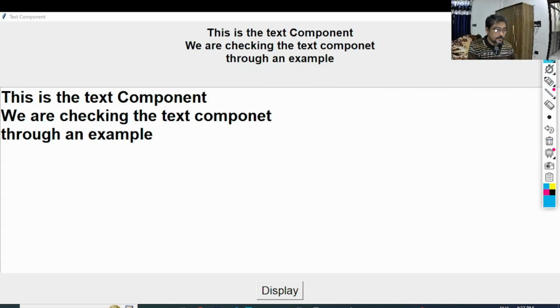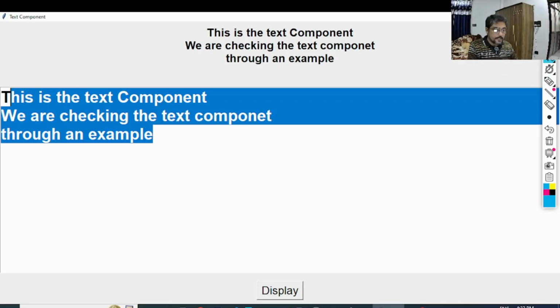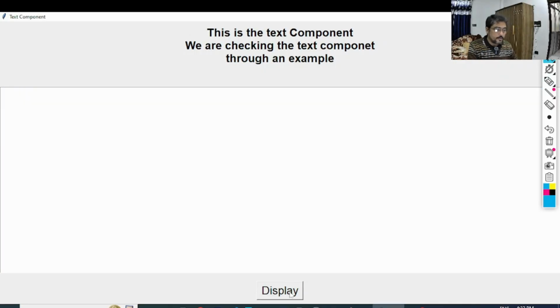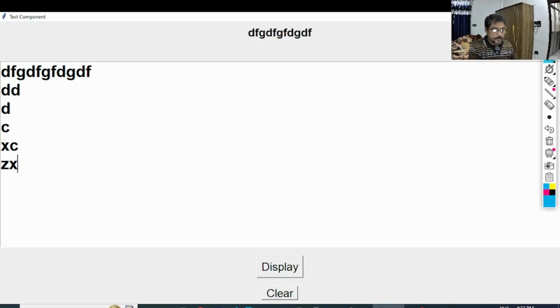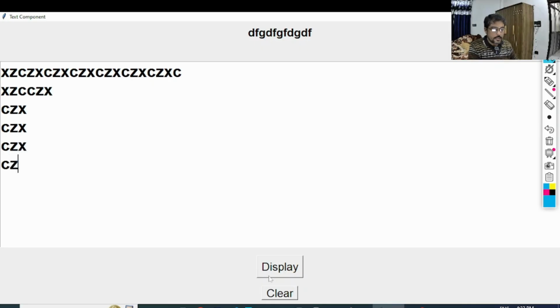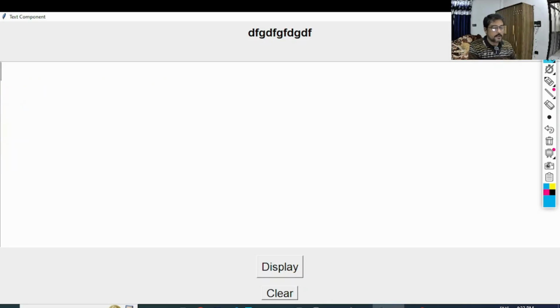Now what we are going to do, we are going to delete everything from here and we'll try to display it again. See, when we have cleared everything from the text box, the label is displaying nothing. Similarly, if I am adding something, it is displaying. Okay, now if I need to delete everything from the text component, what we have to do is use the clear button. So this clear button is basically used to delete whatever is present in the text area.